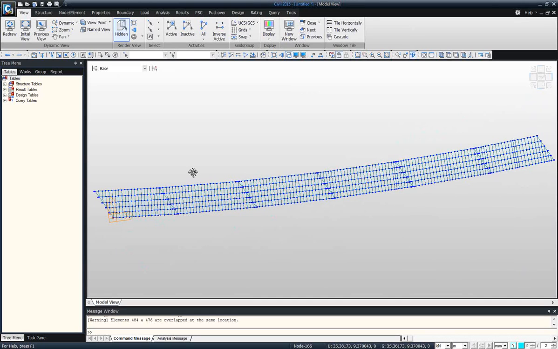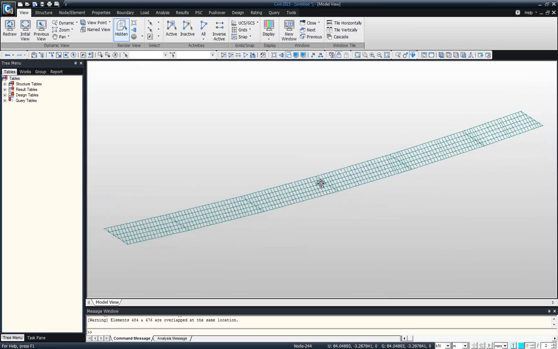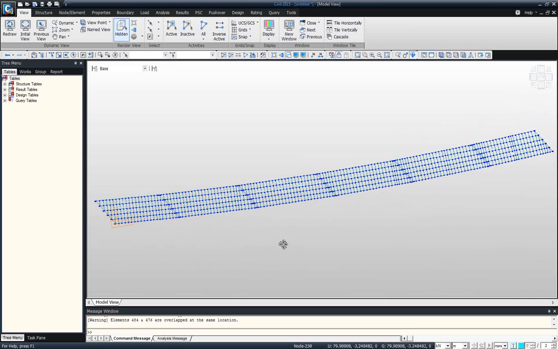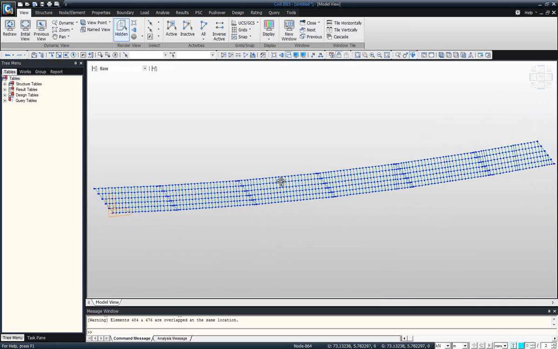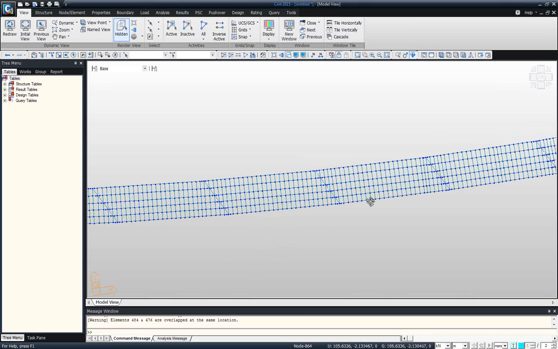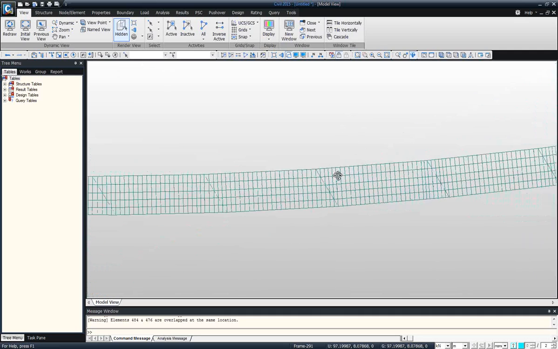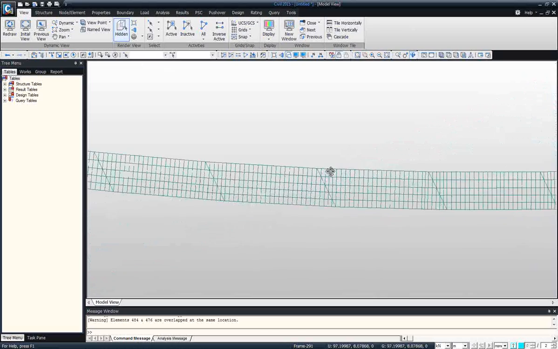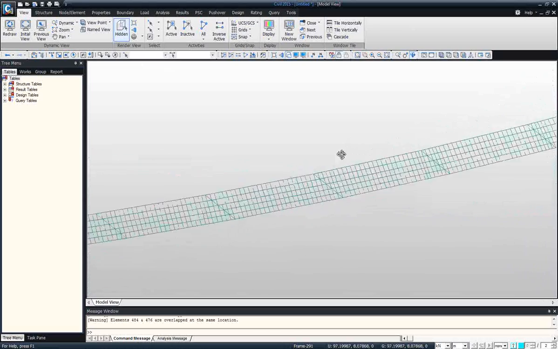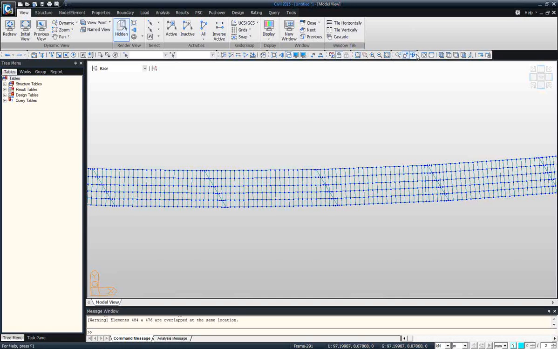This structure consists of one-dimensional elements, so it consists of bars which are in 3D dimension. So concrete slab is also modeled as a bar element. It's not modeled as a slab or something. Okay.